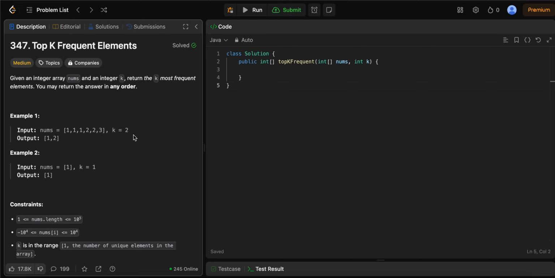Just like in this example, the most frequent element in this array is 1, and after that 2 is the most frequent element other than 1. So we need to return 2 elements from there, and it is decided by the k. If k was 3, it means we need to return the 3 most frequent elements in this. Then we would be returning 3 also.